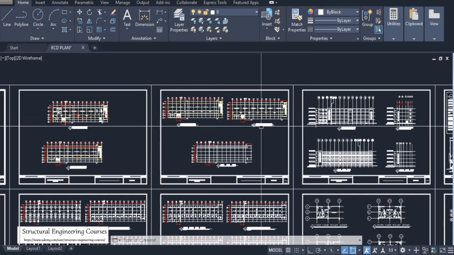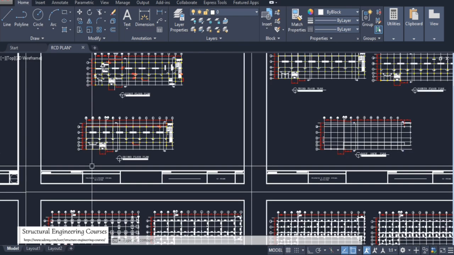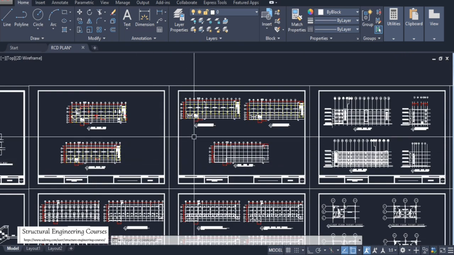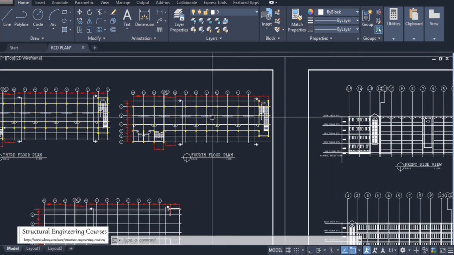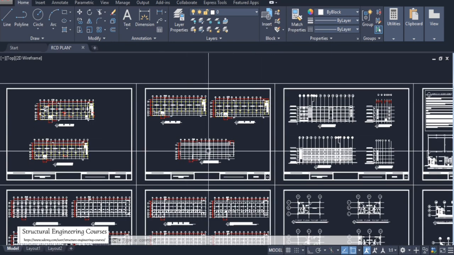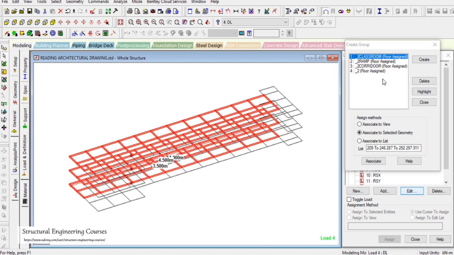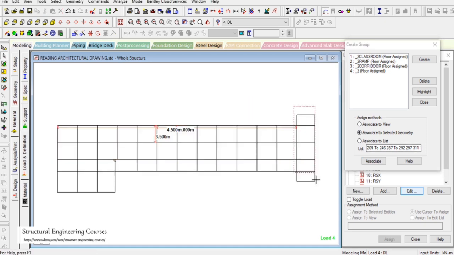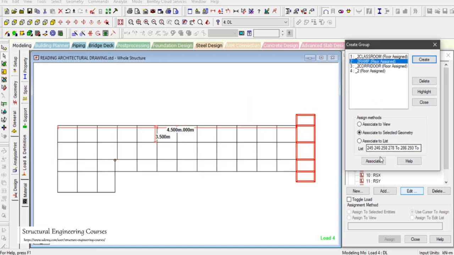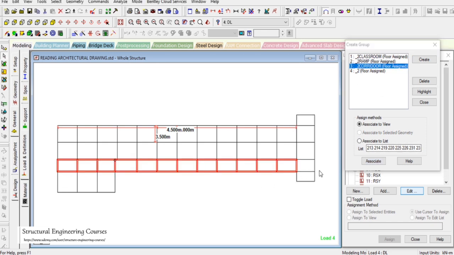Why we are doing this is because the geometry is the same on all the floors, that is, on the 2nd floor plan also, on the 3rd floor plan also, and on the 4th floor plan also, except for the terrace obviously. So we are just changing the definition of this group, and left click on associate to selected geometry. After that we select all the ramp beams here and left click on associate. After that we select all the corridor sections here, left click on associate.